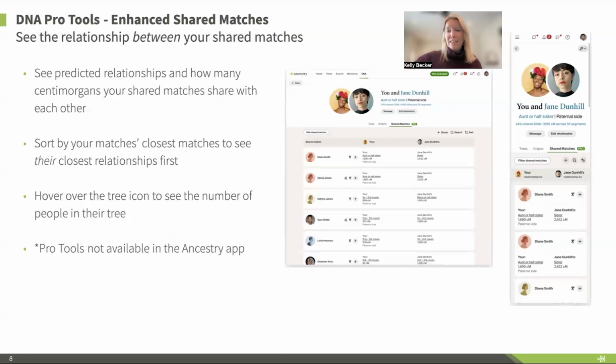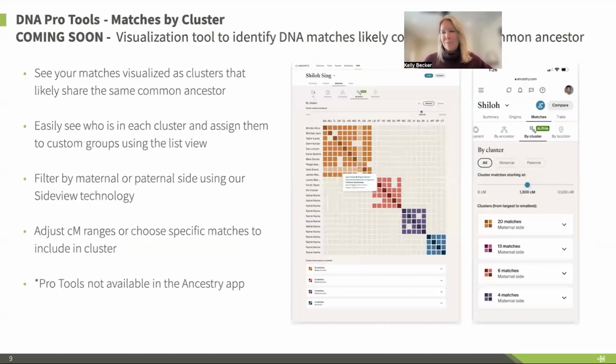Next up, I'm excited to talk about another new feature for DNA matches that will also be available for Pro Tools members. Later this year, we will be releasing Matches by Cluster. Matches by Cluster automatically organizes your matches into clusters that likely share the same ancestor. The clusters are organized from largest cluster to smallest.